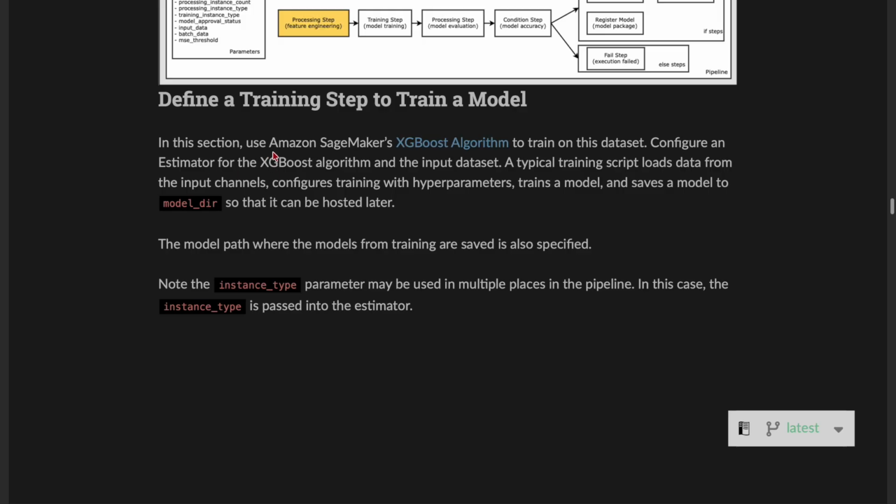Now define a training step to train the model. In this section, use the Amazon SageMaker XGBoost algorithm to train on this dataset. Configure an estimator on the XGBoost algorithm and input dataset.